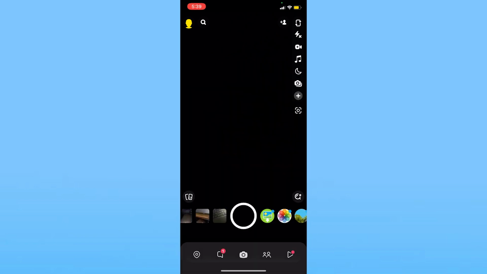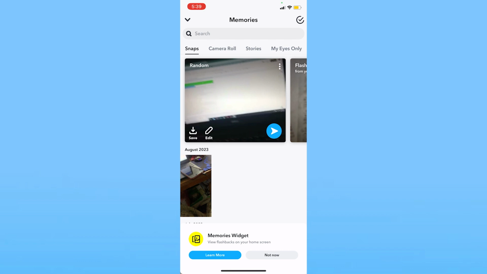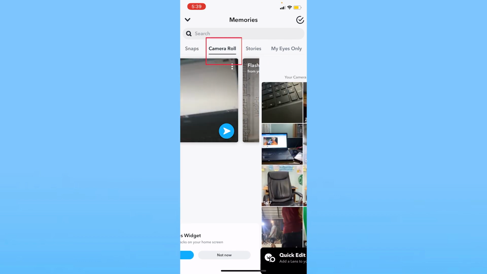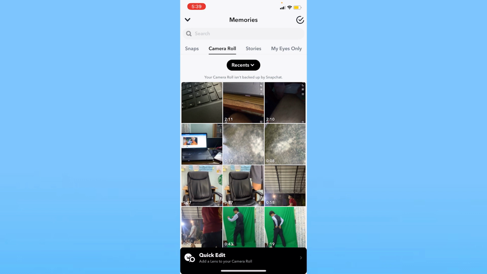Now what I need to do is click on the gallery icon at the bottom left corner. You can see this little icon at the bottom left. You want to click on it and it'll take you to your gallery. Now once you're over here, make sure at the top you can see the camera roll section. Click on camera roll and all the pictures and all the videos you took using your phone's camera are going to be shown over here.